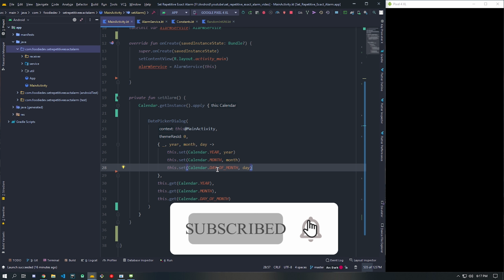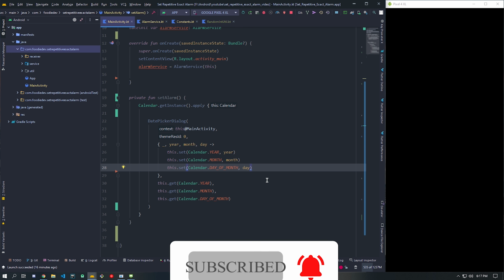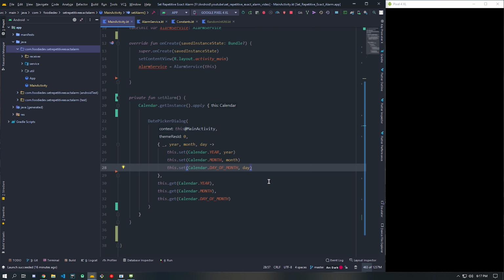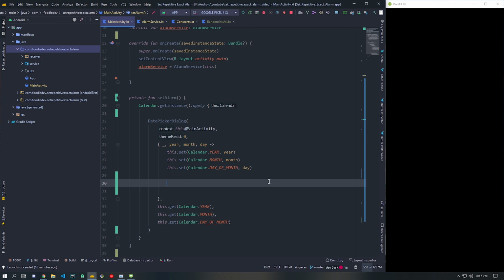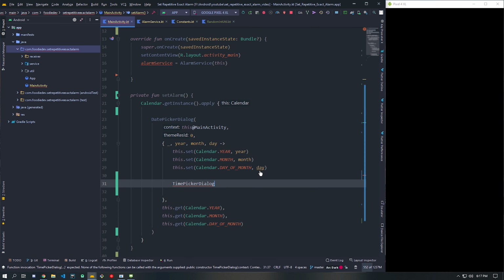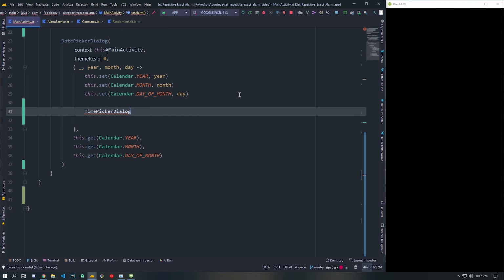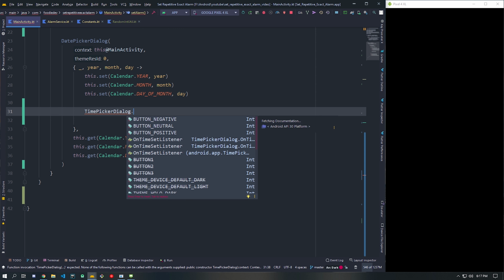Cool. So once you're done with this, you have to make sure that you want to show the time picker too. So don't get confused. Time picker, there's like one more dialog. So with the first one, you set the day, year, and month, and later you have to get the time too.